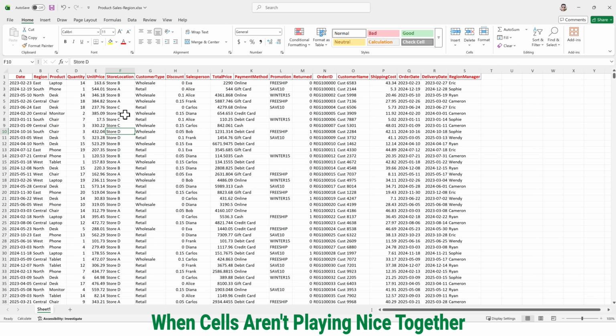When cells aren't playing nice together. Here's where it gets interesting. What happens when the cells you need aren't sitting right next to each other? Maybe you've got data scattered across your worksheet that all needs the same formatting. Do you format them one by one? Please don't. Instead, select your first group of cells normally. Now, and this is the key part, hold down the Control key and make your next selection. Keep that Control key pressed, select another group, and another. You can keep going as long as you need.